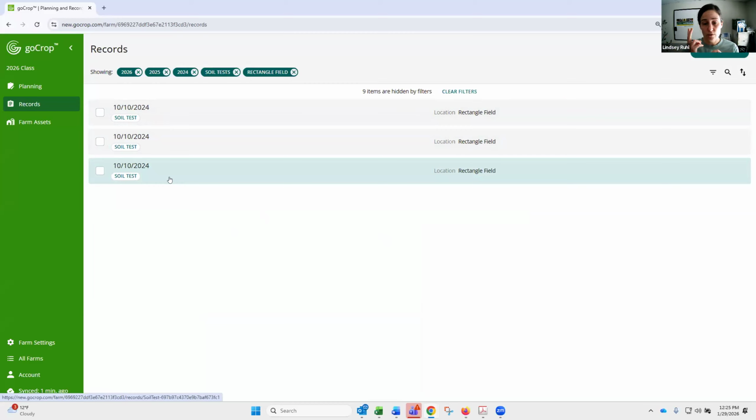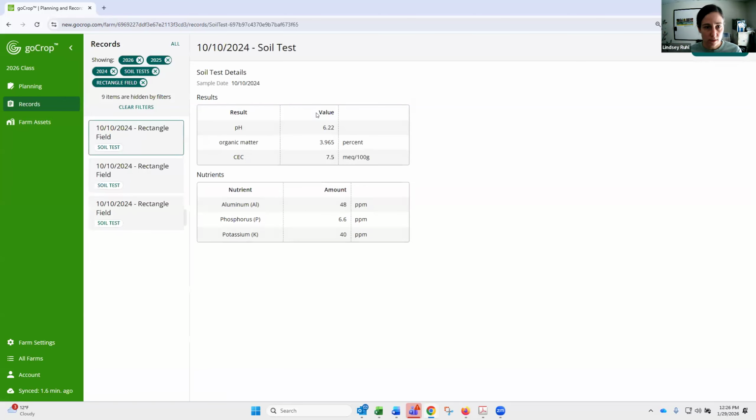So in the event that you have three soil tests for one field, there are two raw scores and then the average score, and you want to use the average. You can look at each one of these soil tests. And you're like, okay, my pH is 6.22 on my first one, my second one is 6.18, and my third one is 6.2.